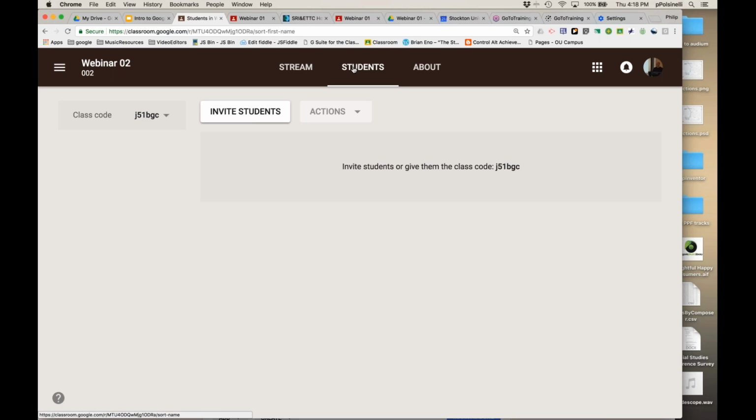The easiest way is to put the burden on the student and make them join the class. I'll show you how to do that. On the left, you're going to get a class code up here, in tiny print: J51BGC. You can take that, and if I select this drop-down menu, I could copy it, paste it and send it to students in emails.